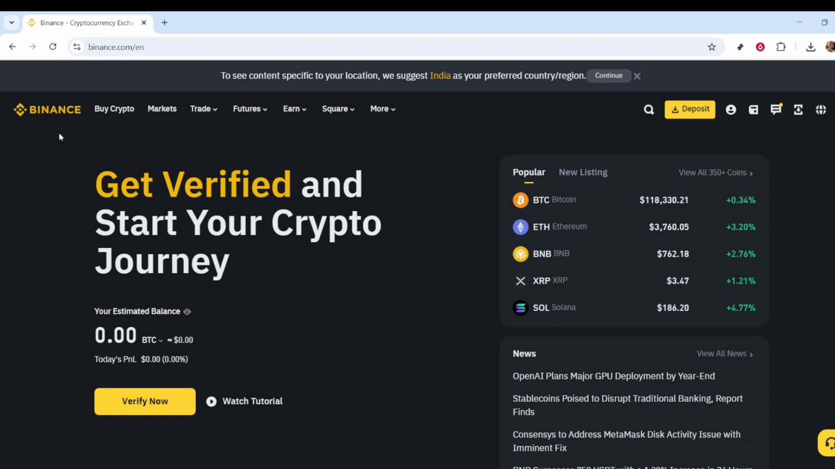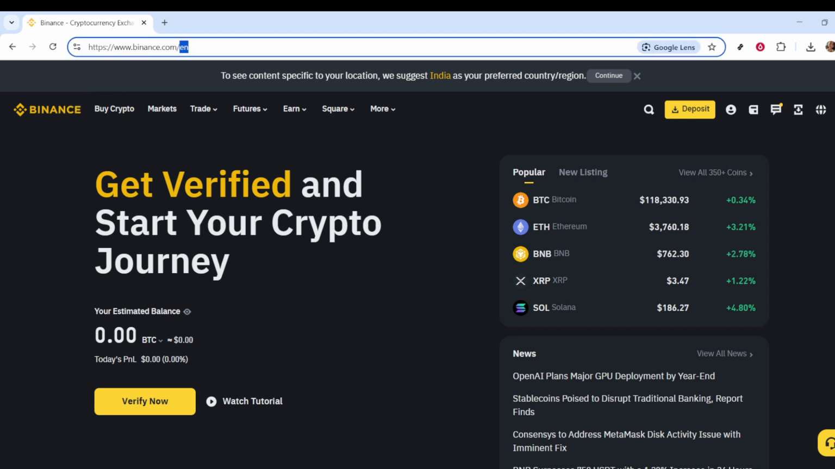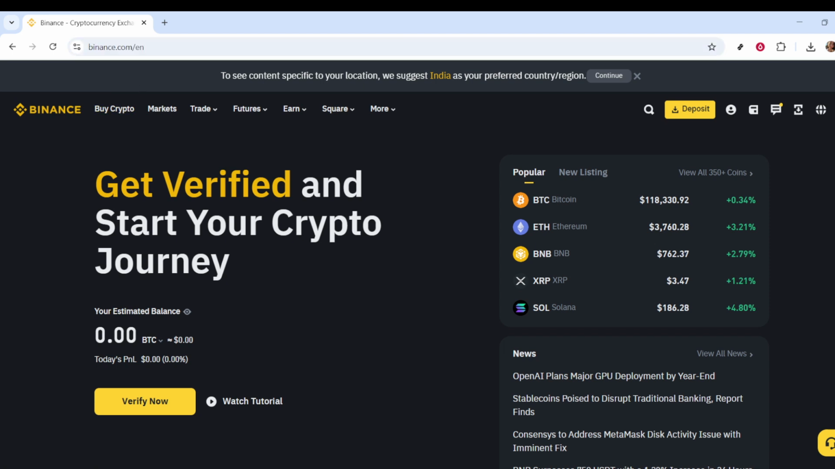First, let's navigate to the Binance website. Open your preferred web browser and type in www.binance.com. Binance is a leading cryptocurrency exchange where you can trade Bitcoin, Ethereum, and a multitude of altcoins. Once the homepage loads, you'll see a range of options. But for now, we'll focus on accessing your profile.